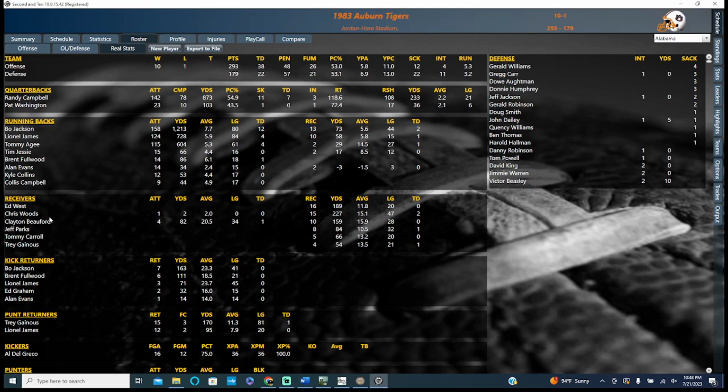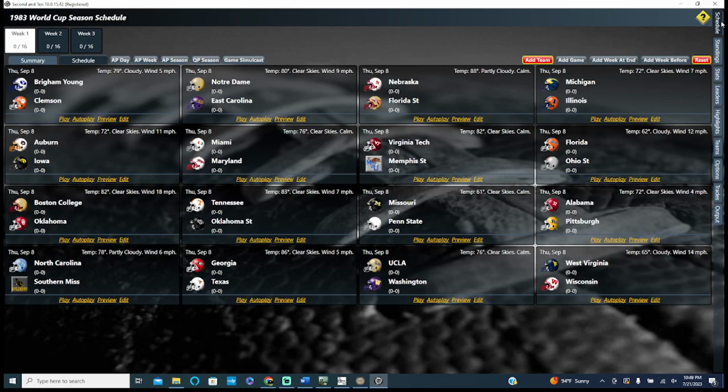Receivers, I don't recognize receivers. They're going to run the ball. These three here had 115 carries, 124, 158. Good Lord. And then Campbell, the quarterback, so they don't really pass the ball, do they? 142 attempts in 11 games is not much. They're going to run the ball down your throat. Defense, I don't really see anybody on defense. So Auburn 10-1 that year.